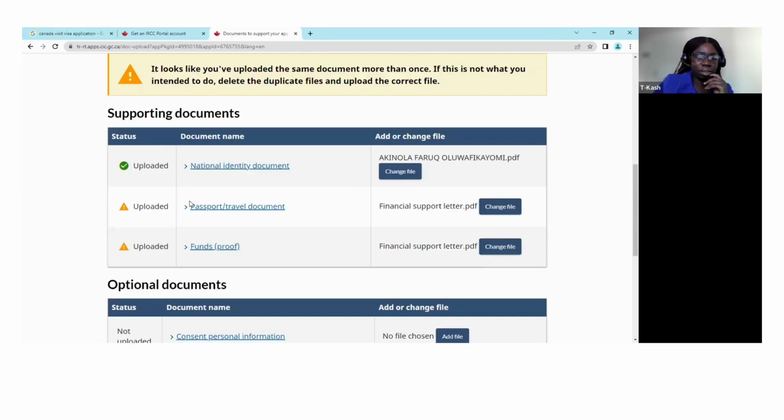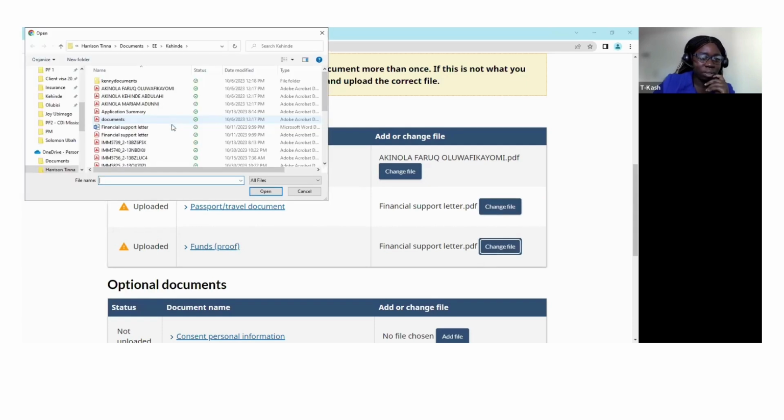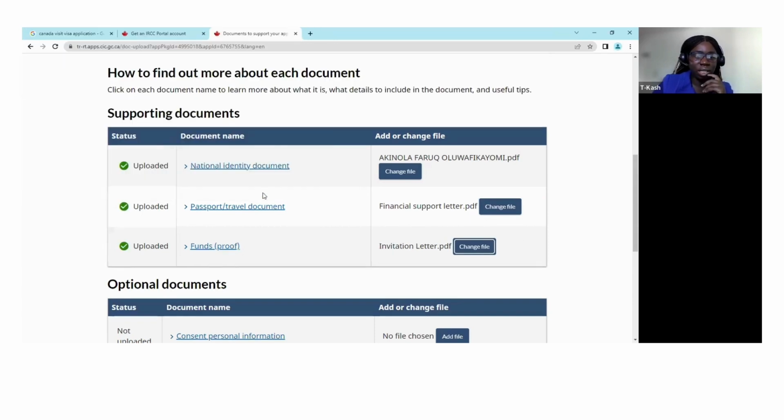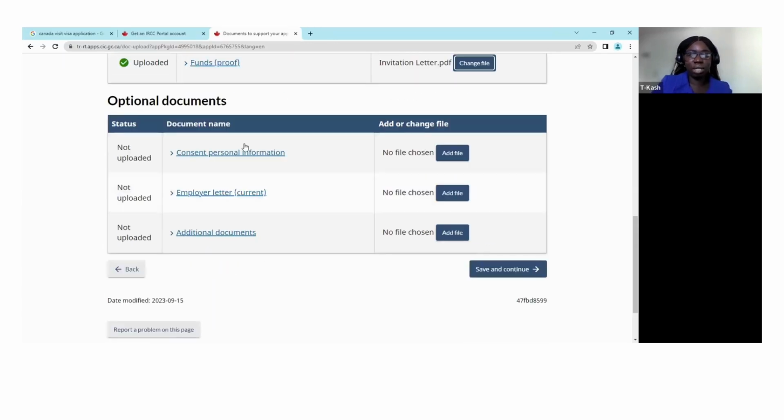Oh, what information? What error is it? Okay, because it's the same, it's notifying me. I need to put something else. Okay, let me put the invitation letter here. Okay, so it has even allowed me, so I don't need to put anything here. I just want you to see the end part of this application.